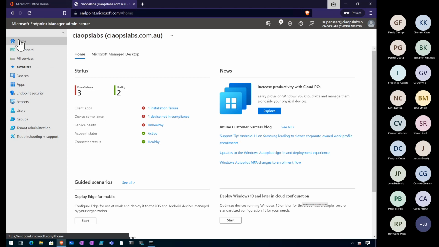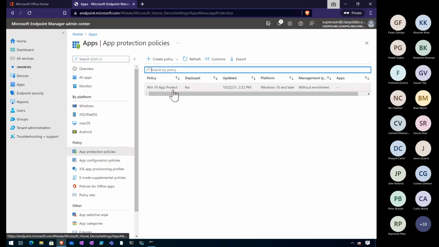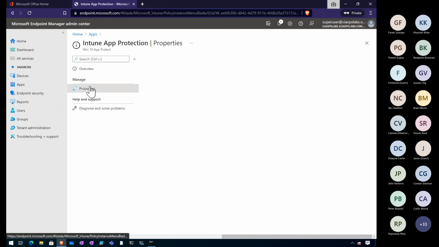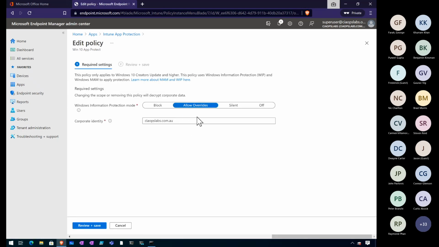I'm sorry, I must have missed the answer to my question earlier. Who is allowed to override these blocks? What blocks are you talking about exactly, Curtis? Oh, I assume you're talking about this: app protection policy, go into properties, and go into here. Is that what you're talking about, Curtis?